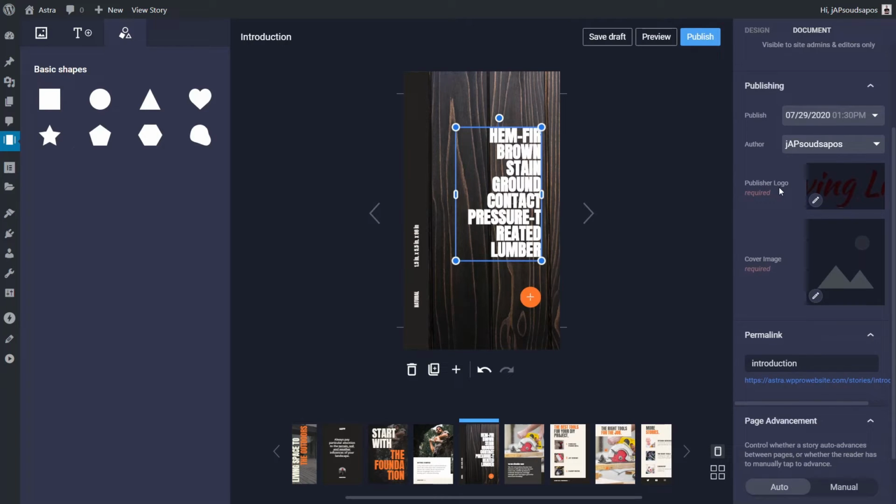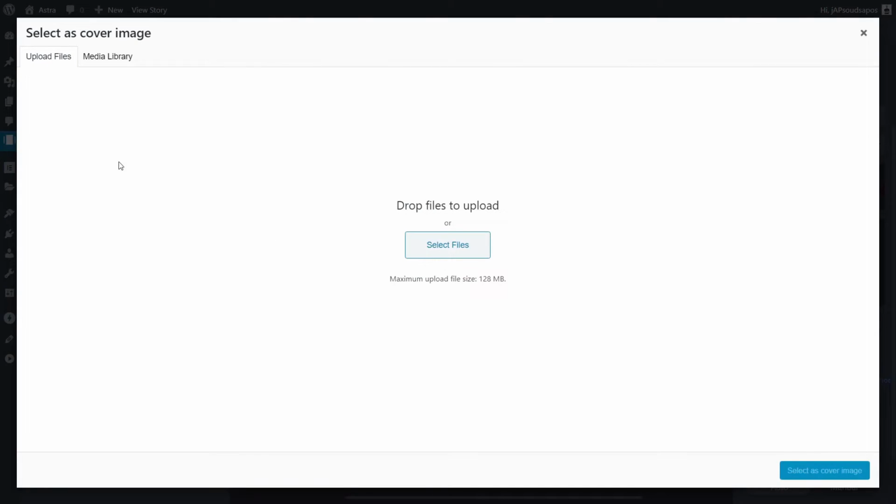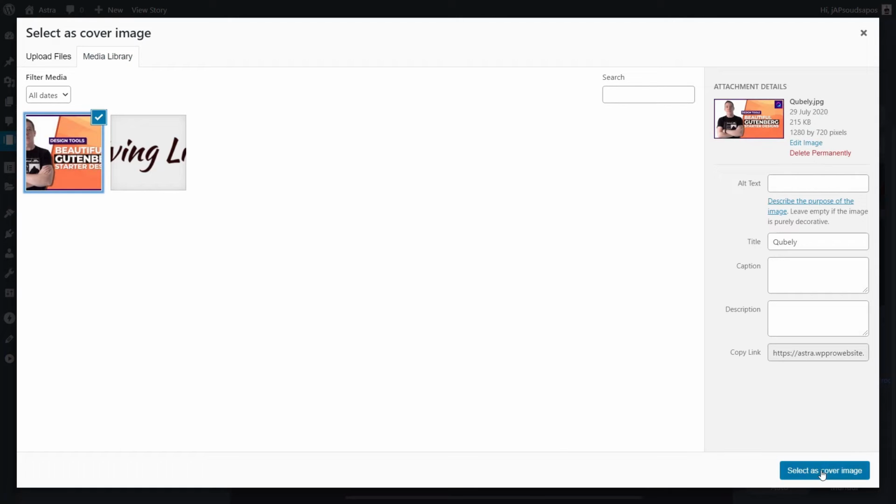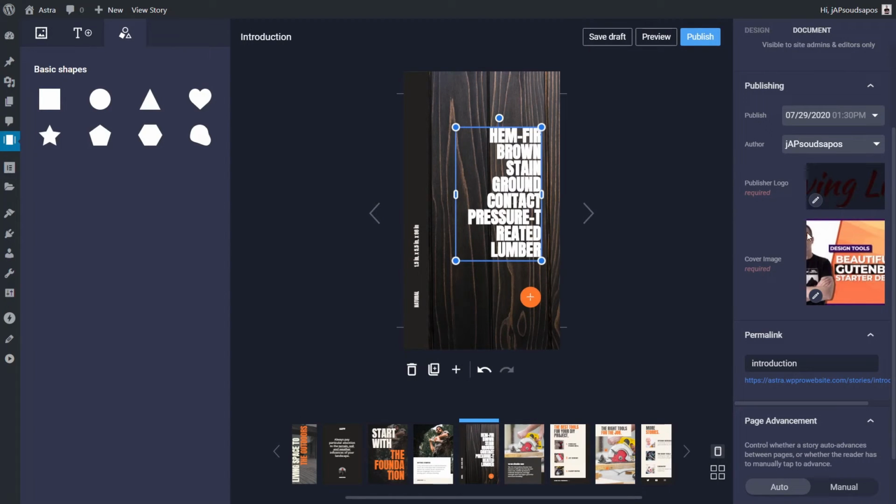We've got publisher logo, and we've got cover image. Now, these are something that you really want to add in there, and as you can see, they are required. Now, I've set up, for example, the publisher logo. I'm using just a little logo uploaded. If I want to change this cover image, I can simply select upload my image or images, or choose from the media library. So I'll just choose this as an option. And there we go.